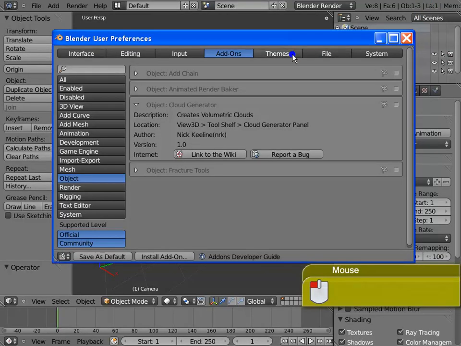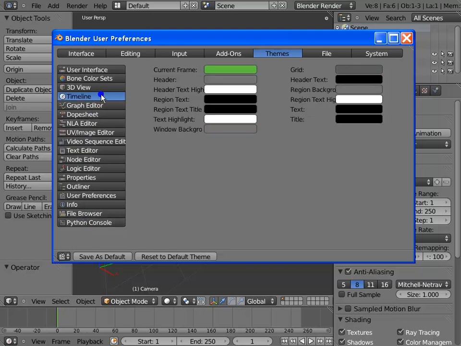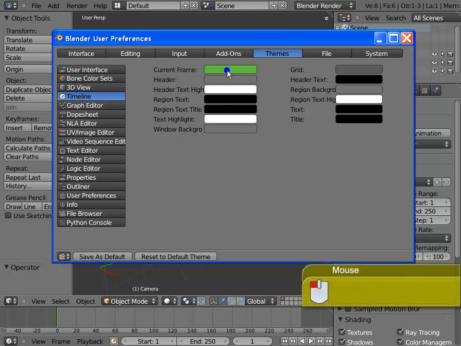Left-click theme. Here, you can change the color of each panel of the Blender interface. For example, left-click timeline. Here, you can see the color of the current frame indicator, grid, and all other attributes as well. Left-click the green bar next to current frame.